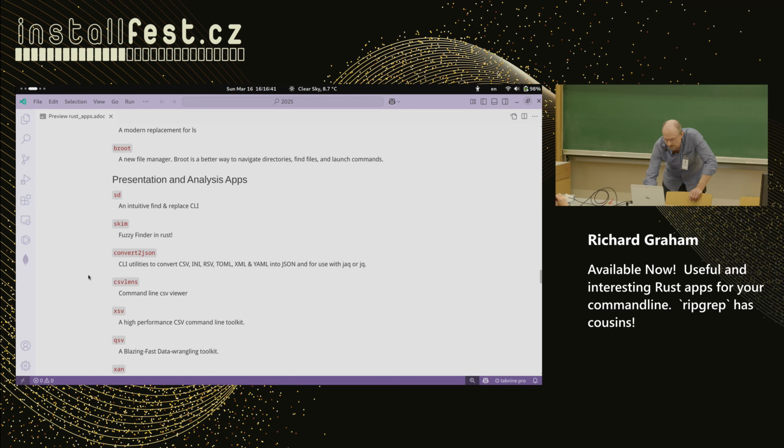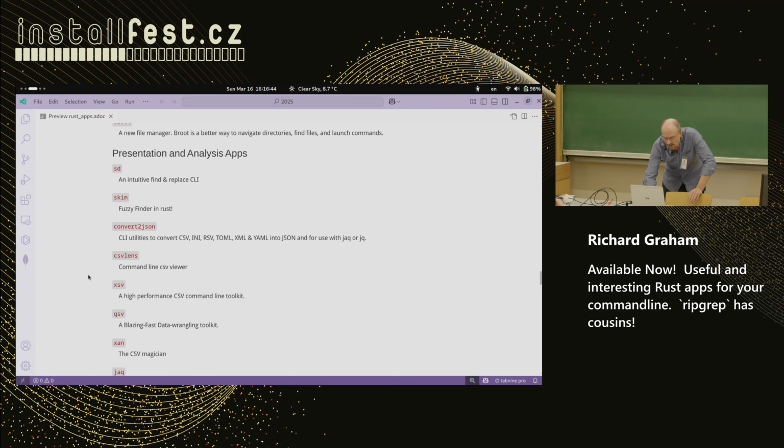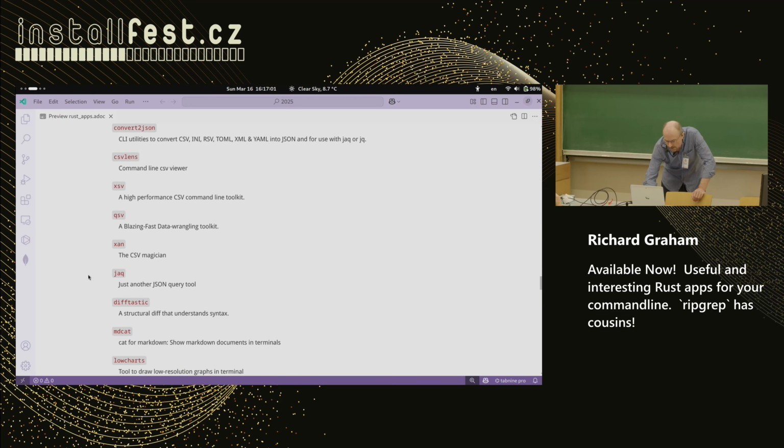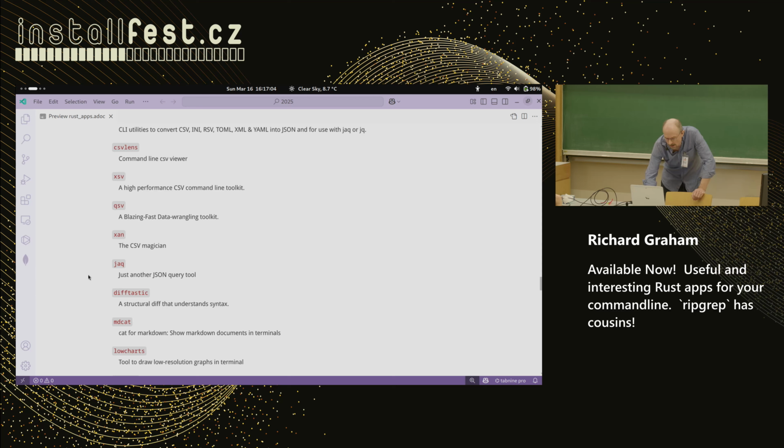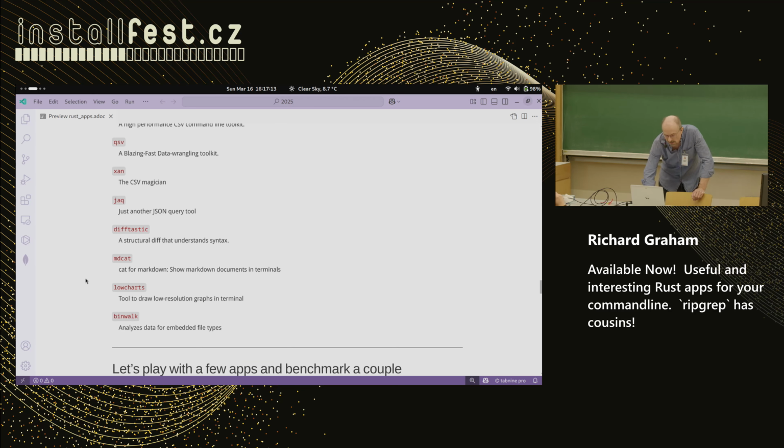Okay, so those are all the file things. Presentation and analysis. So sd, it's like sed. Skim, fuzzy finder. Oh, the broot, when you're searching within files or even file names, you can do a fuzzy search as well. So if you can't quite remember or there's a range of parameters, it'll do that. Convert to JSON, we already played with that. CSVlens, xsv, qsv, these are all CSV processors. Jaq, again, French influence, they didn't want it to be Jack. So Jaq is like jq, but faster.